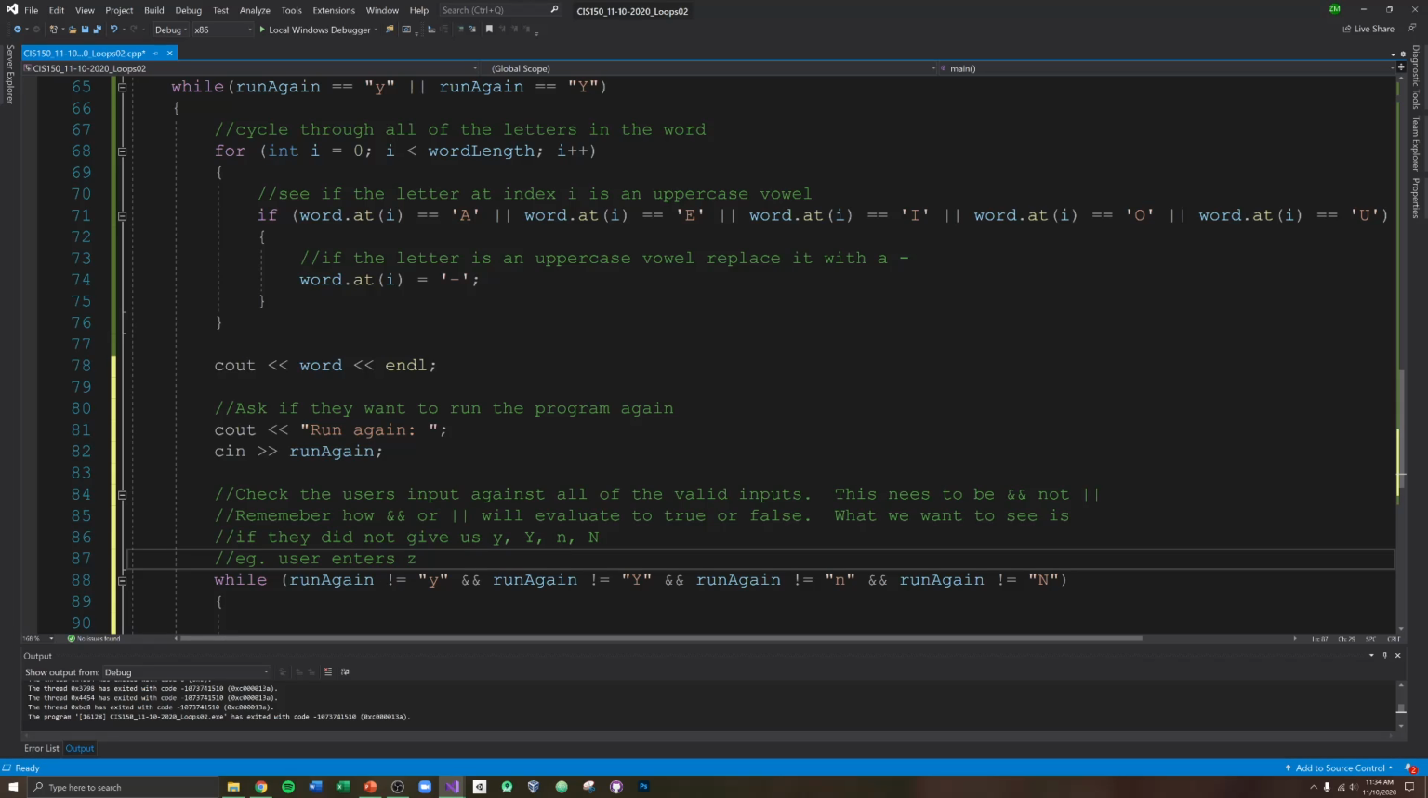Z does not equal y. That's true, right? True. And Z does not equal uppercase Y. True. And Z does not equal n. True. And Z does not equal uppercase N. True. What does that evaluate to? Evaluates to true.